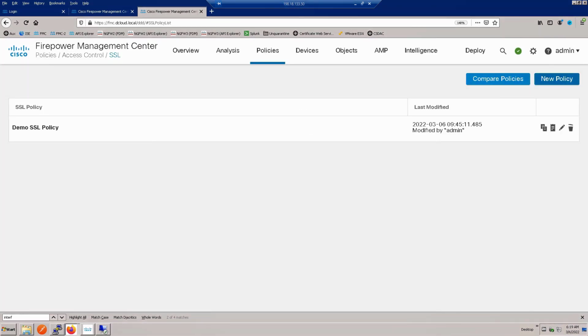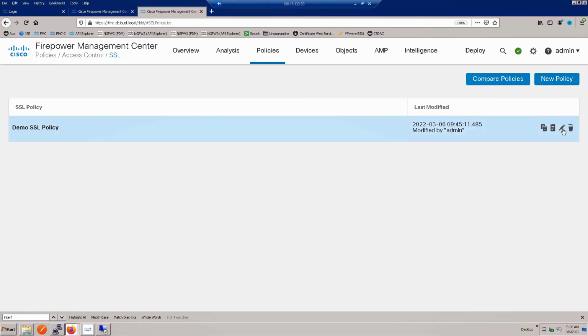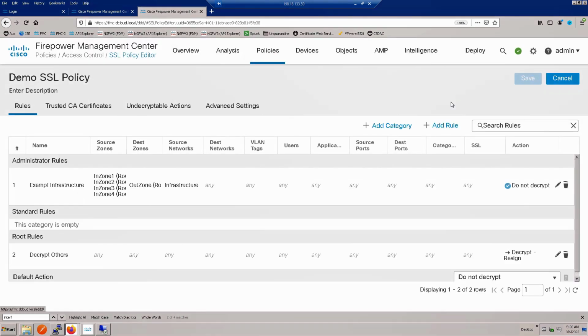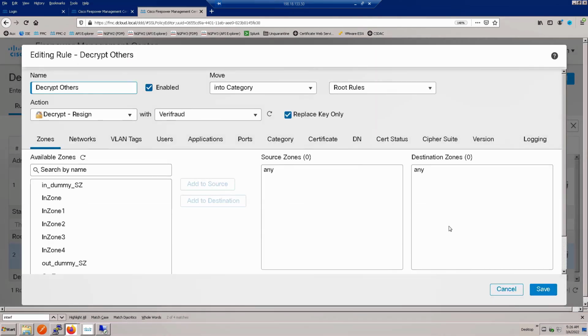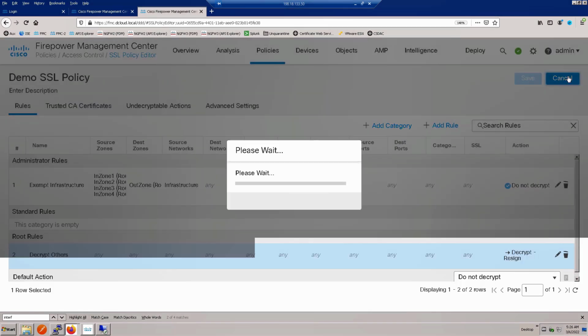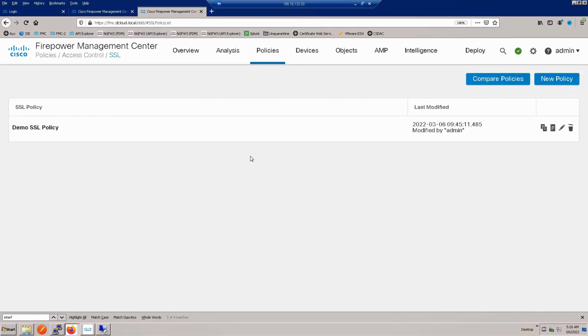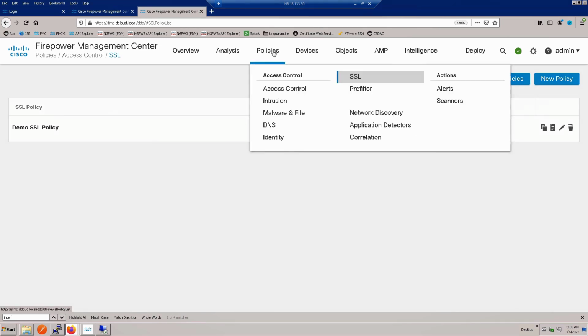Let's go to the SSL policy. And here, we already have an SSL policy. This is a very typical SSL policy. We have some exemptions for traffic we don't want decrypted, and then we decrypt the remaining traffic. So this looks good. I just want to note that we're going to use a certificate signed by VeriFraud to do the decryption. Let's go to the access control policy.